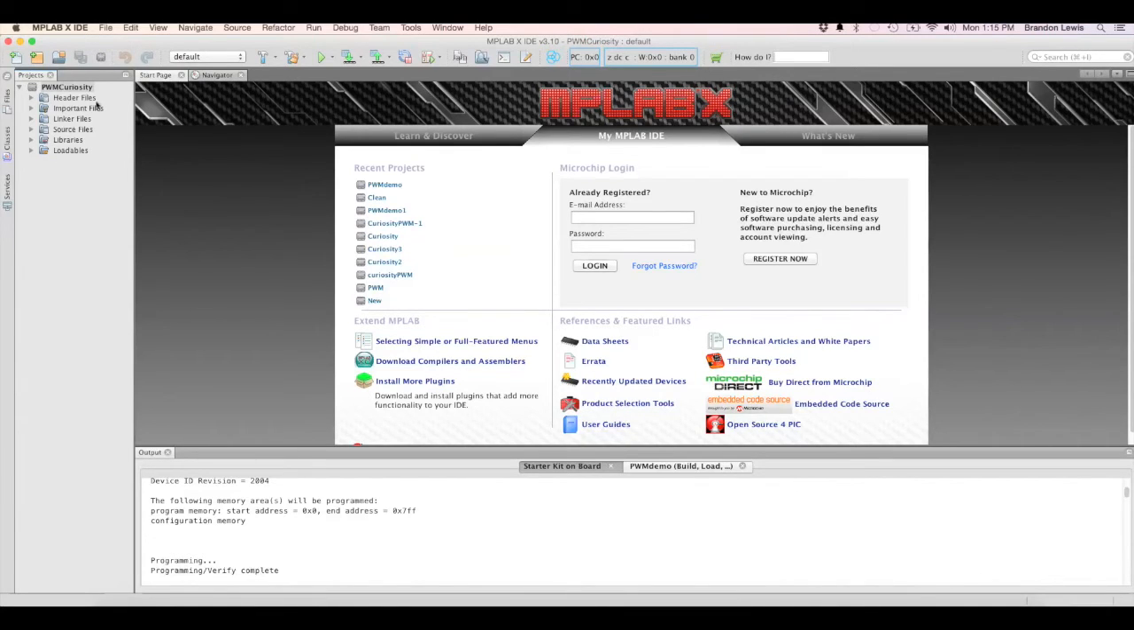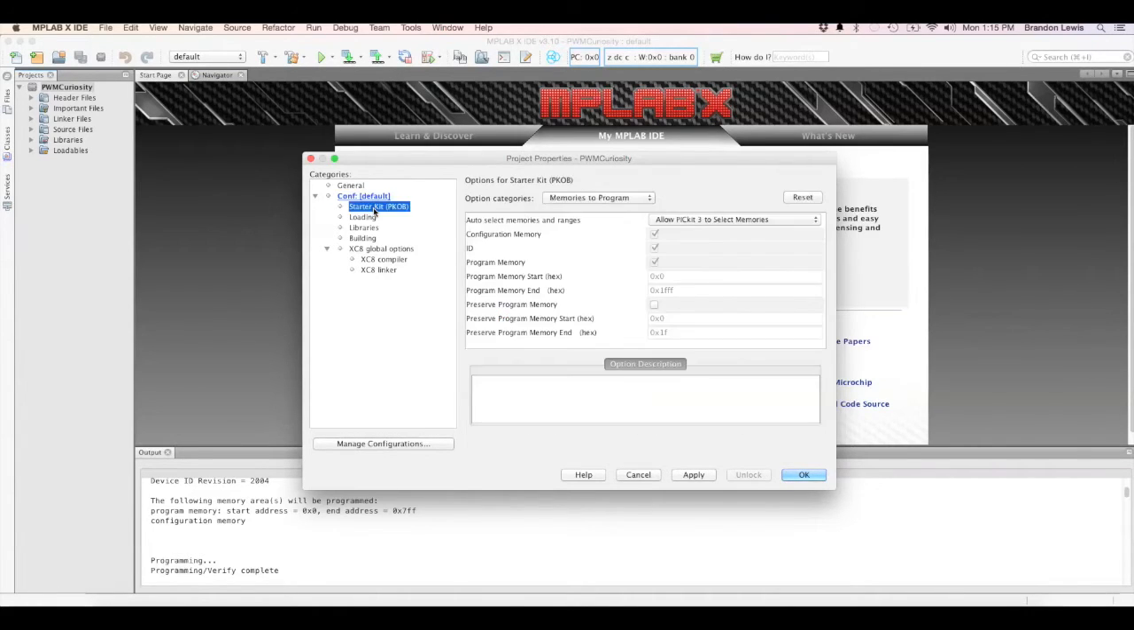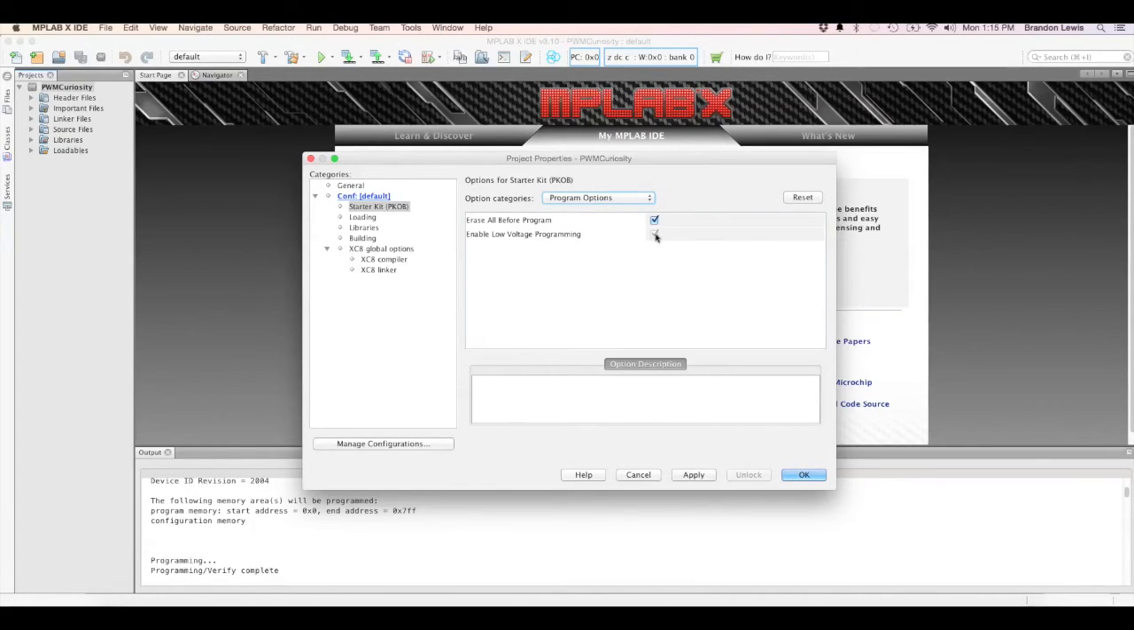The first thing that we're going to want to do is make sure that our project is enabled with low voltage programming. To do that, you're just going to right click your project and go down and select properties. Then this window will appear under starter kit. You're going to cycle over to option categories and program options. Once you've done that, just click the little checkbox here to make sure that low voltage programming is enabled and hit apply. Even if it's already checked off, just do it anyway and hit apply.